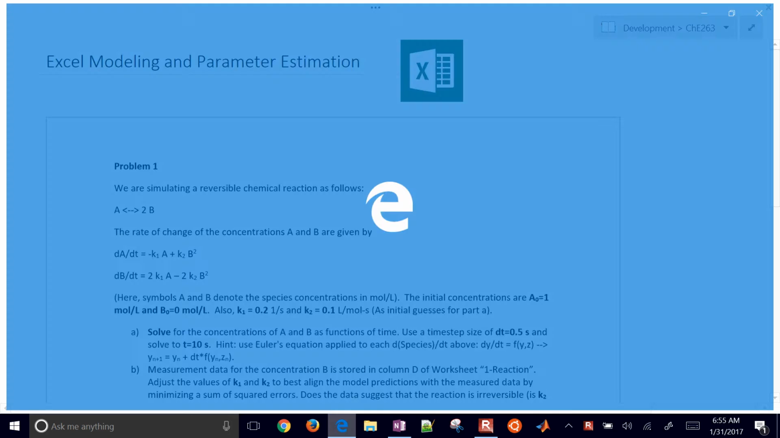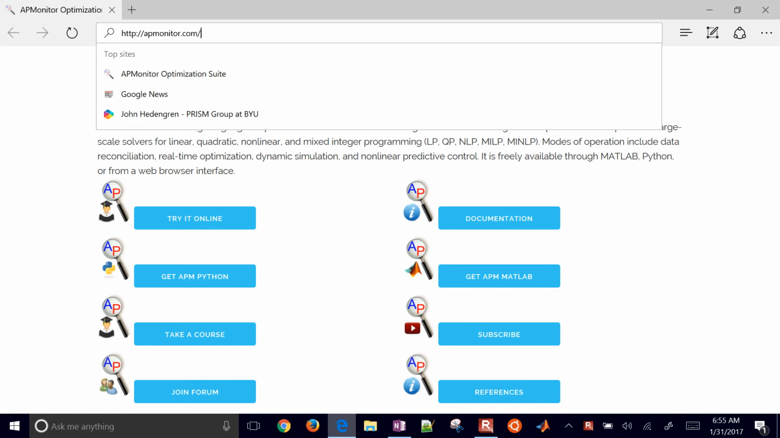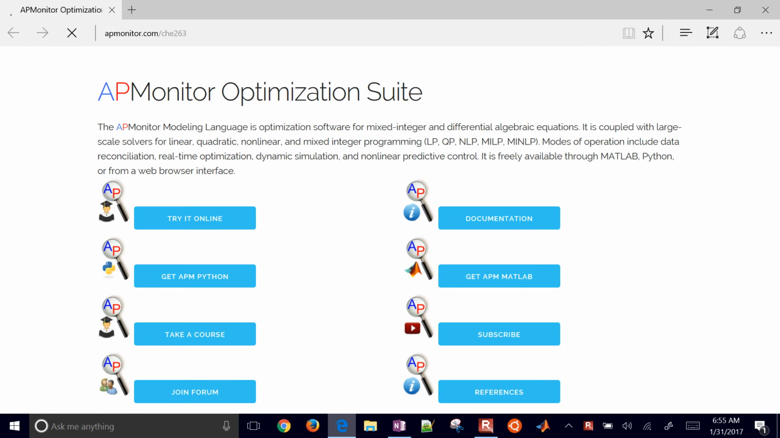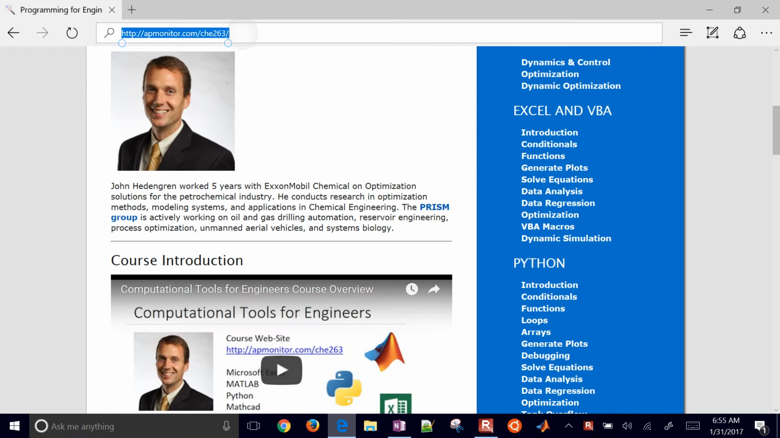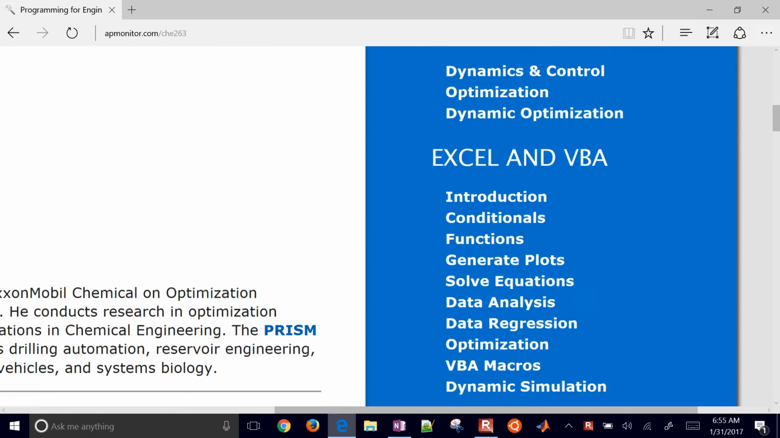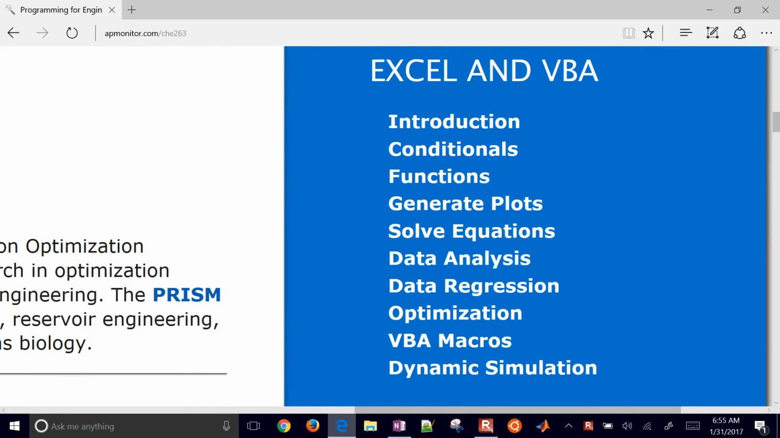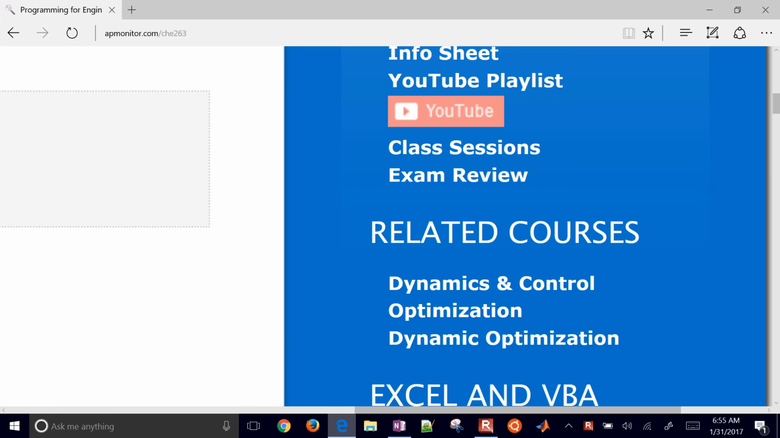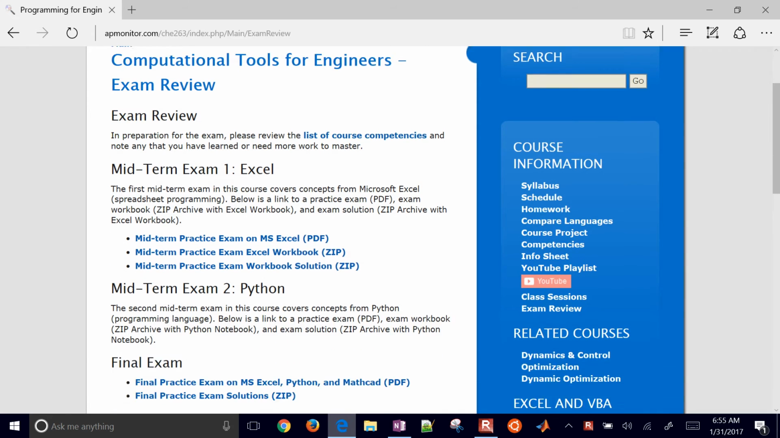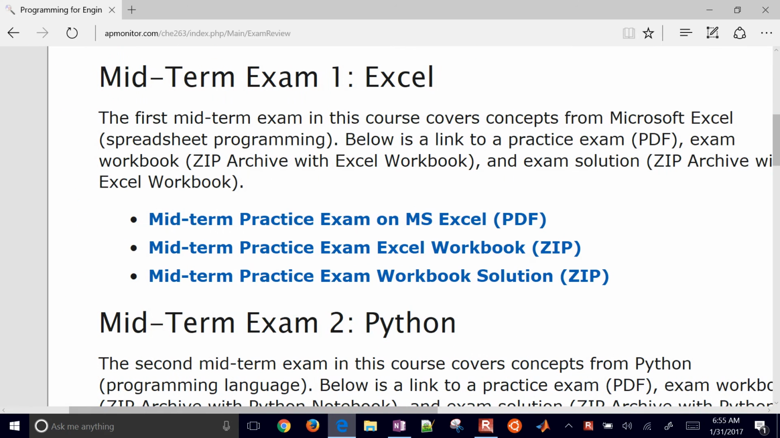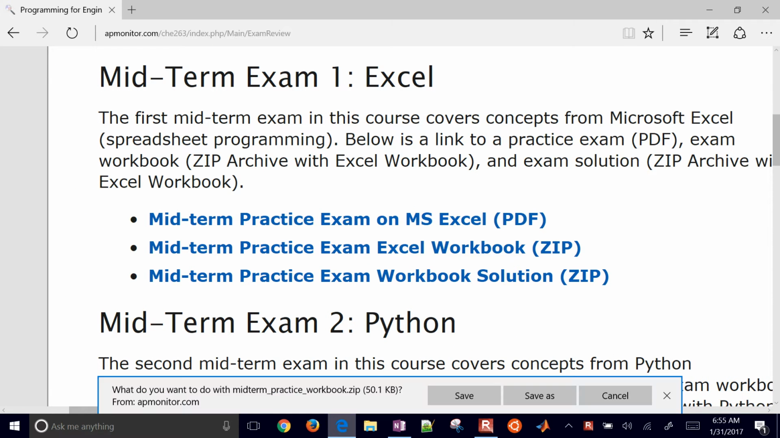This is the first problem in a practice exam that we're going to do for the Computational Tools course on Excel. On the Excel side, if you come to this address right here, to the Excel and VBA section, you see the material. But if you go up just a little bit, you'll see Exam Review. If you select Exam Review, you'll see this Excel exam right here, the PDF version, and also a workbook. So you'll need this workbook right here.